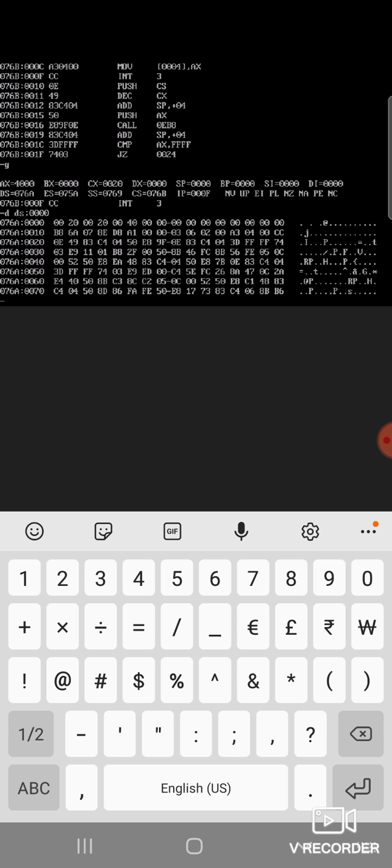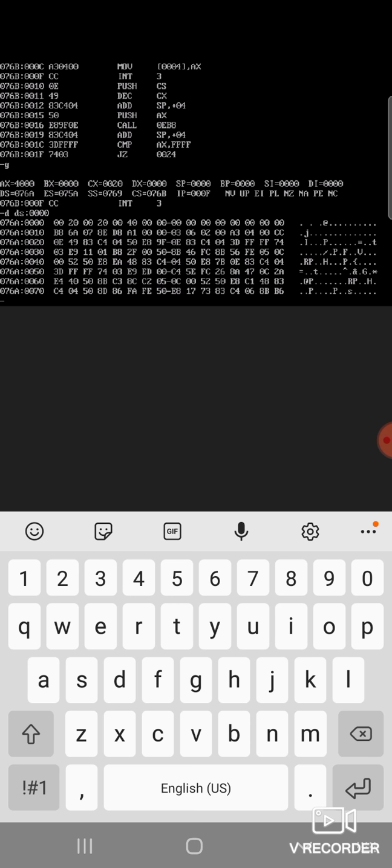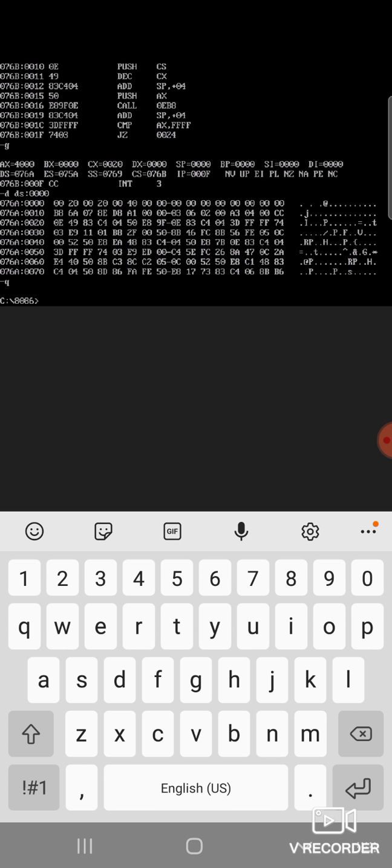If you want to come out of this debug mode, you need to press the command Q. When you press Q and then enter, you come out of the debug window. Now you are in the 8086 folder. Again you can go for the edit command, create new programs, and do the same procedure. So this is how we do 8086 programming on an Android mobile device using these tools. Thank you.